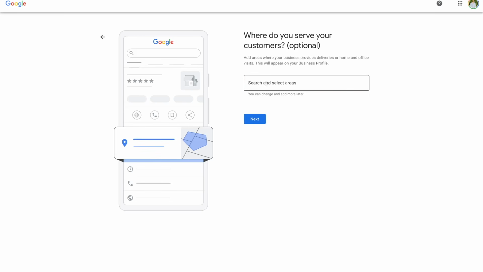So in my case, for example, I can say my particular business serves people in Montreal, which is where I live. And then you can even put neighboring places in Montreal. So I can say something like, for example, Beaconsfield, which is a suburb near Montreal. And you can add a whole bunch of other things.